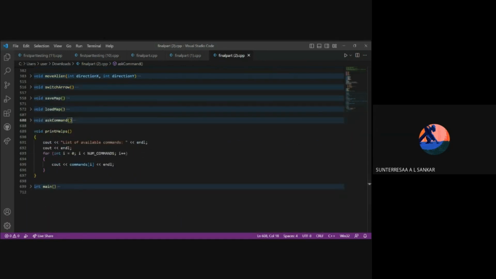That printHelp is basically a function that prints a list of available commands for the game, and it is called by the askCommand function when the user inputs help as a command. The function starts by printing a message to the console that indicates a list of available commands is about to display. It then proceeds to loop through an array of strings containing the names of the available commands and printing each string to the console on a new line.